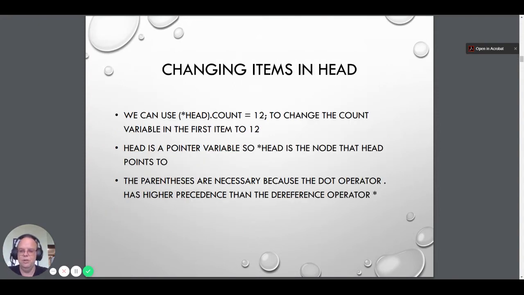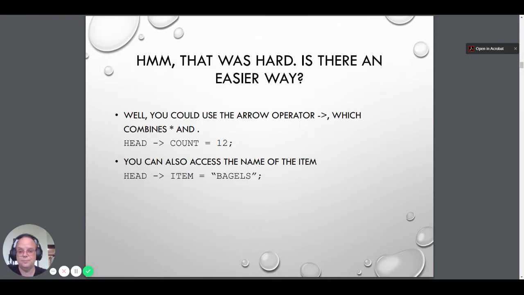So we can change items in the head, and remember that the dot operator has a higher precedence than the dereferencing operator. So we have to dereference the pointer to head inside of parentheses to give it higher priority, and then get the count. The command in the first bullet point would change the count to 12. Head is a pointer variable, so again, *head is the node that head points to, and we need those parentheses because the dot operator has higher precedence than the dereferencing operator.